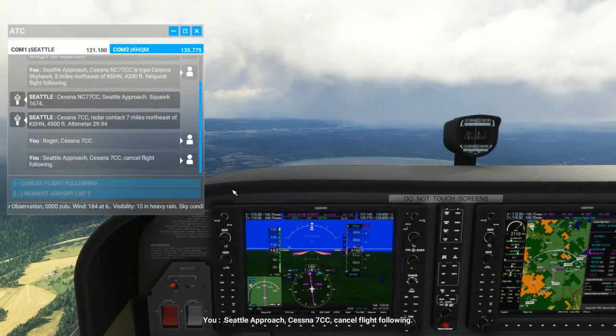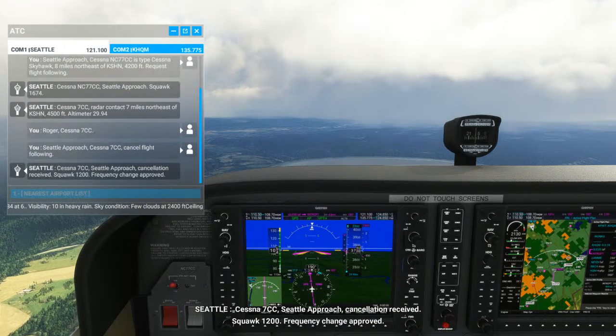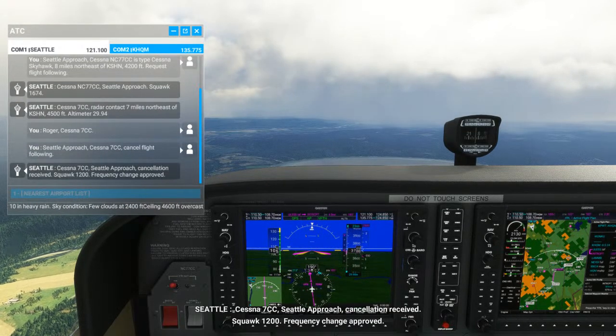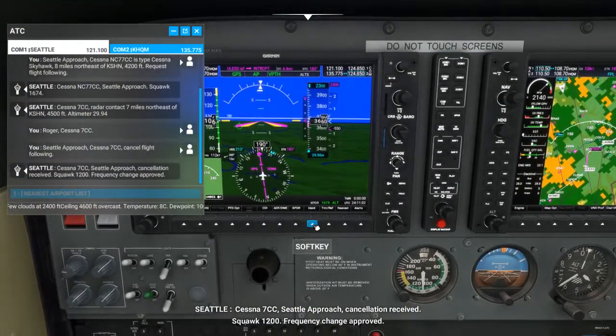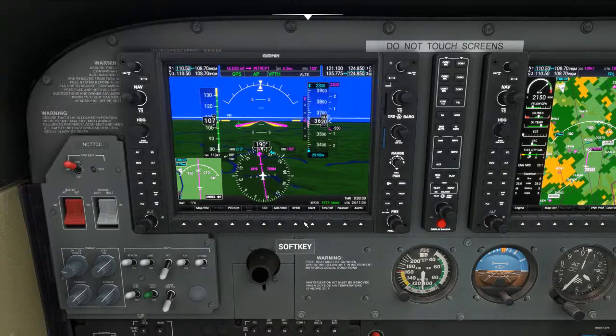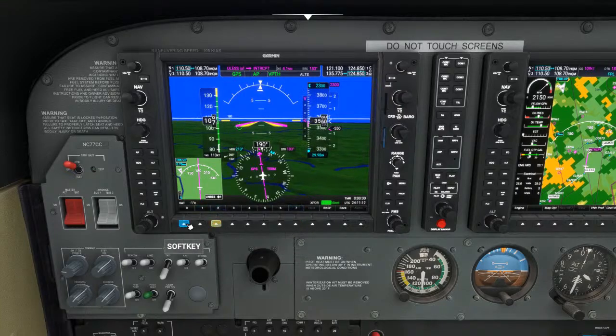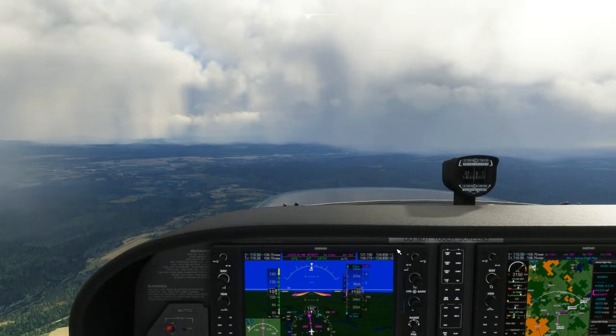Now what I want to do is contact Hoquiam, cancel flight following. Seattle approach, Cessna 7 Charlie Charlie, cancel flight following. Cessna 7 Charlie Charlie, Seattle approach, cancellation received. Squawk 1200. Frequency change approved. And that'd be ident. Transponder code 1200. And then what I want to do now is contact Hoquiam.